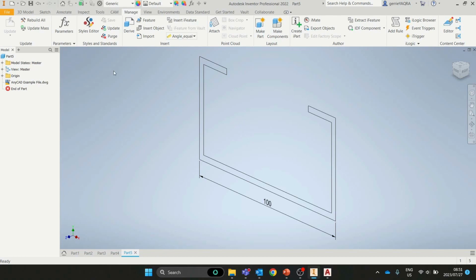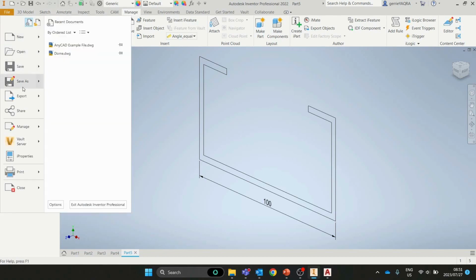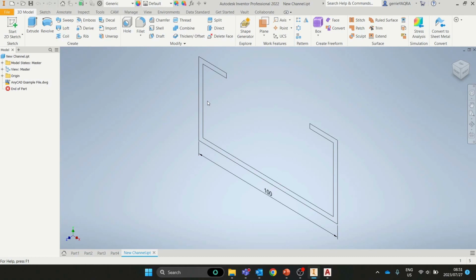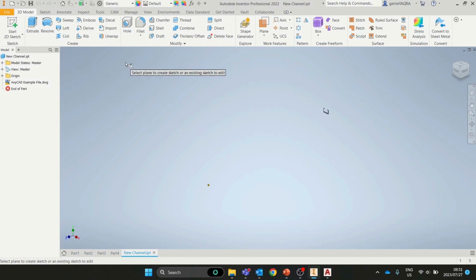And let's go and save it first. Save it as, not sure why we need to log into Vault every time. Let's ignore that. I'm just gonna call it new, let's say, channel. Save it like that, and then we can go and do our sketch. This is a bit off, but it's okay.